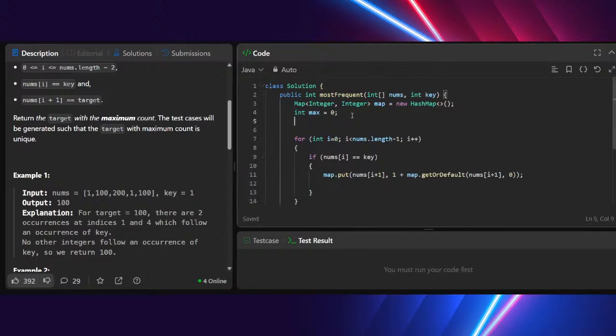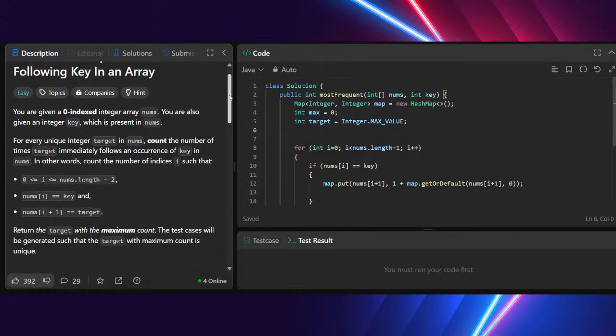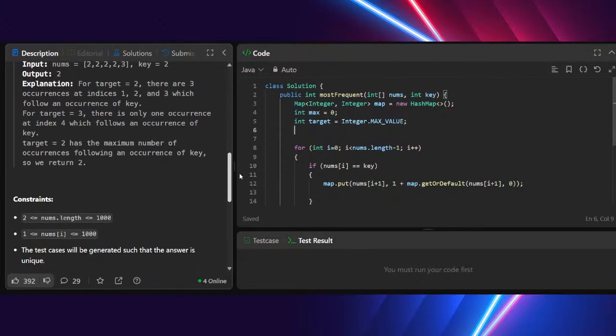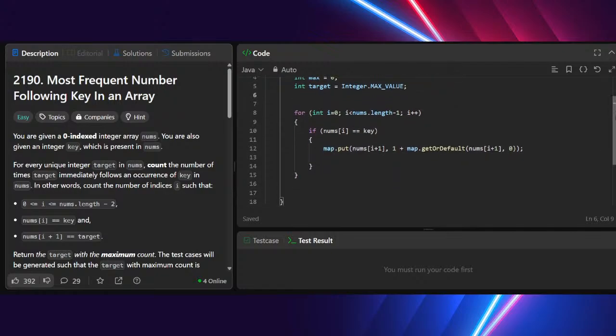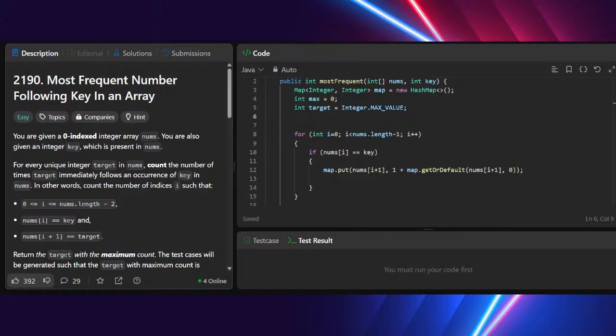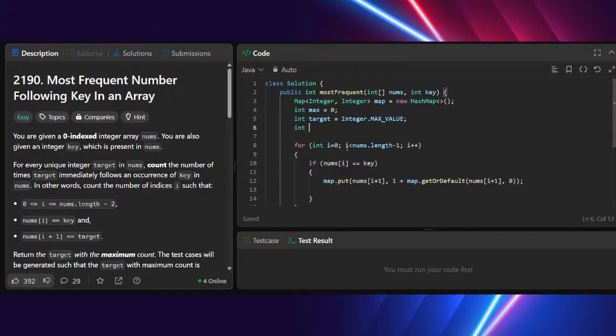I think I can maintain it, no? And I'm guessing there will be a target. What if there is no target possible? Then what do I return? The test says the target with maximum count is unique. Okay, whatever. The target equals the max value. Apologies if there is any disturbance, which I don't see any, but that's okay. Int max equals 0, target equals... yeah, max equals 0, no? That's fine.